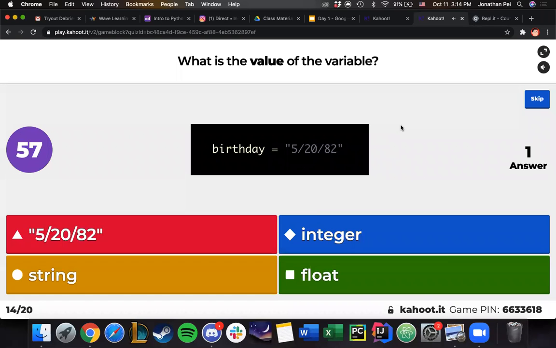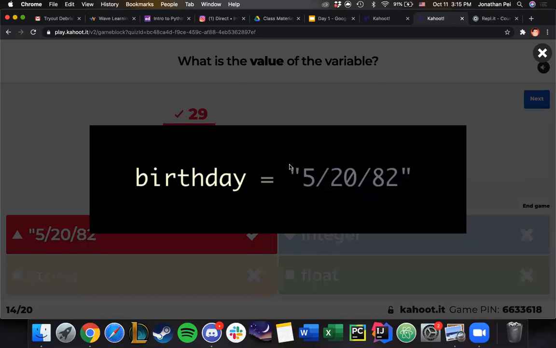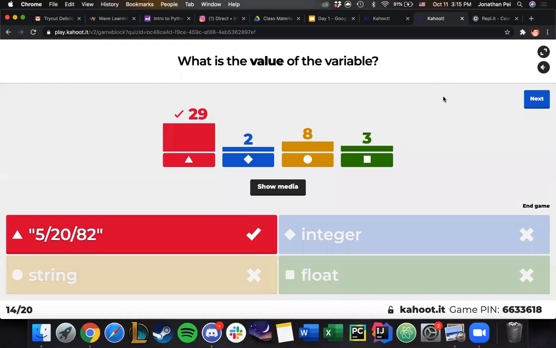What is the value of the variable? Okay, so again, the value is a string because there's quotation marks around it. No, wait, the value is 5/20/82, my bad. Because that is the value that the string contains. The data type is a string, but the value itself is whatever's inside the quotation marks. Does that make sense? Yeah, my bad. I was a bit confused. It's definitely 5/20/82.